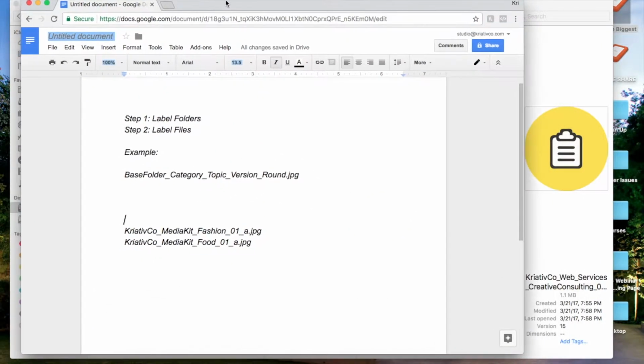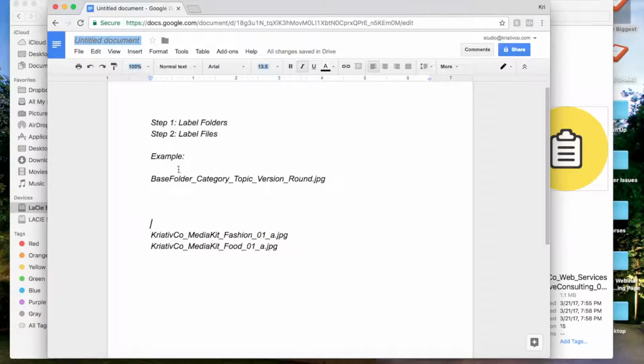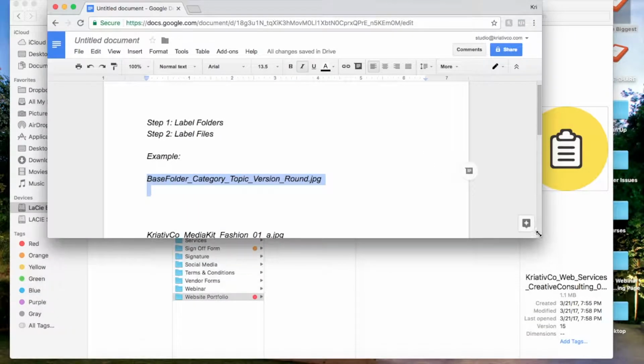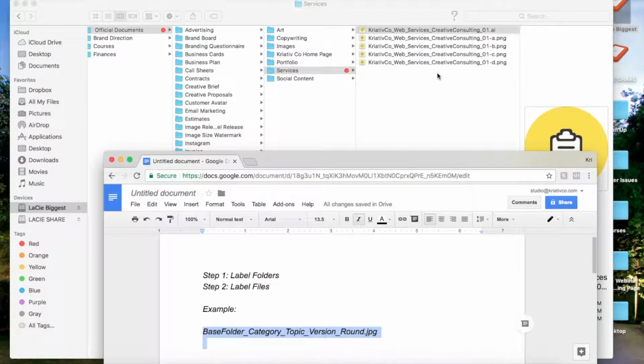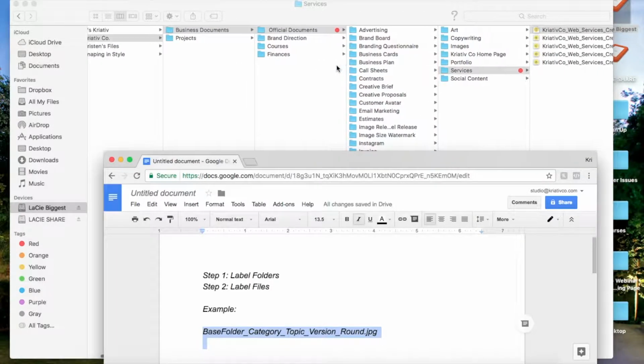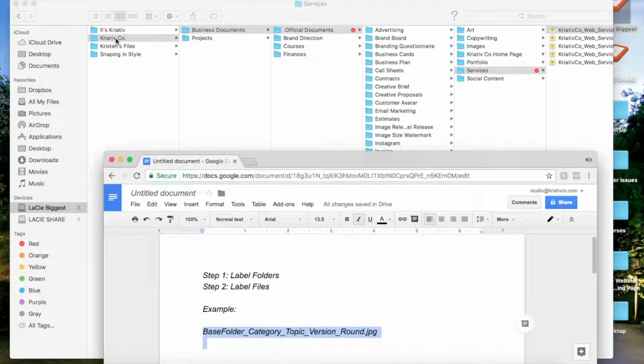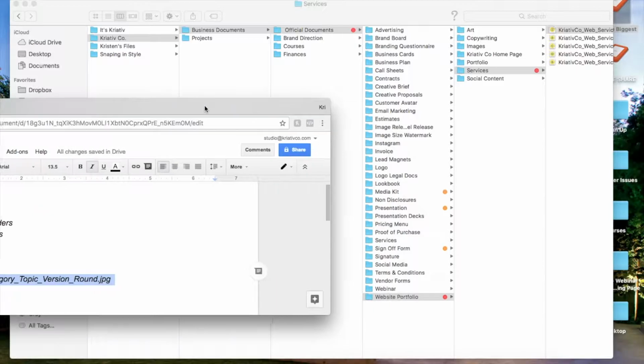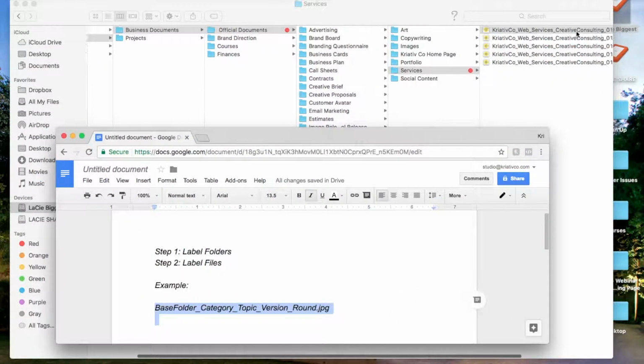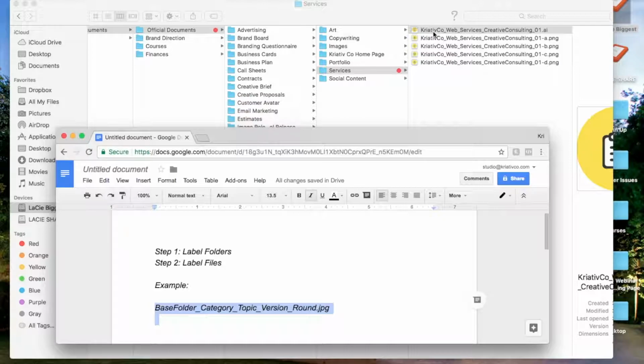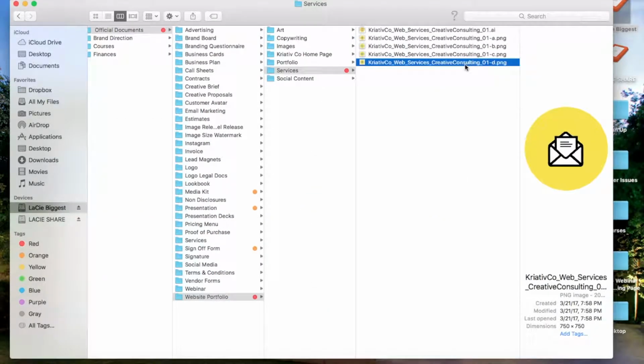Okay, so this is the way you need to think about labeling your files here. You're going to want to start with your base folder name. So for example, this belongs to Creative Co, as you can see here. So you go from Creative Co to Business Documents, Official Documents, you're in Website Portfolio, Services, and then Creative Co. So we want to start with our base folder, which is Creative Co. This is the business that this file belongs to. So Creative Co underscore. So you don't want to add weird symbols to your file naming.